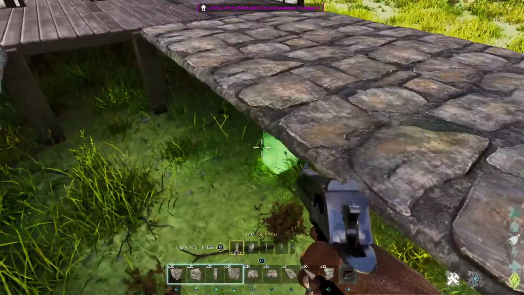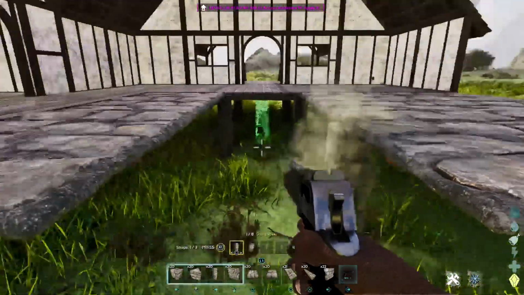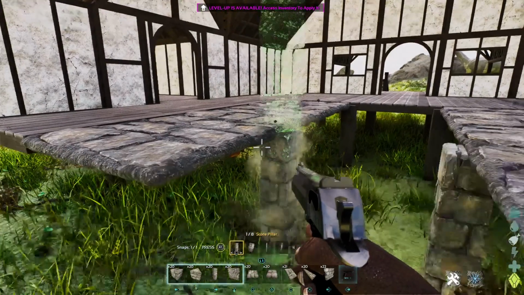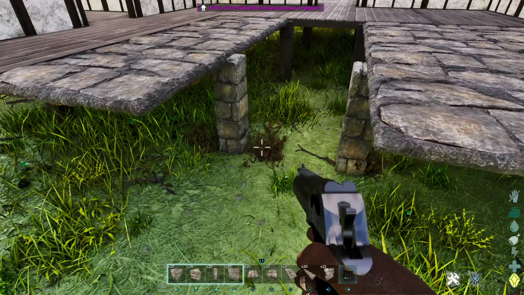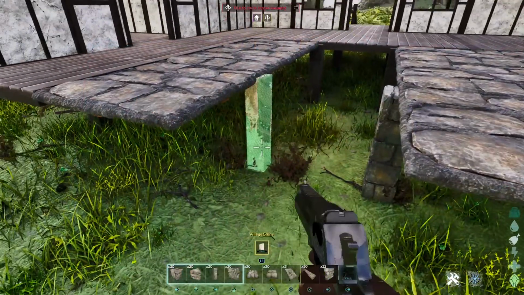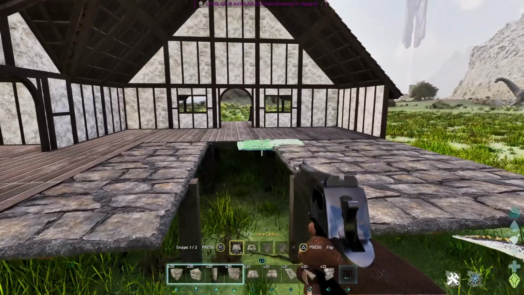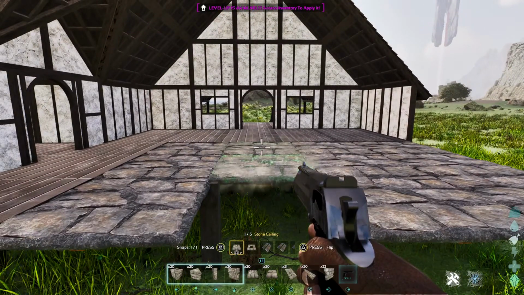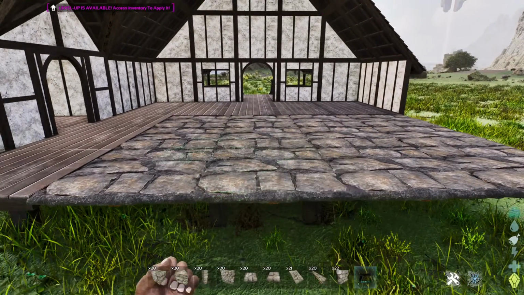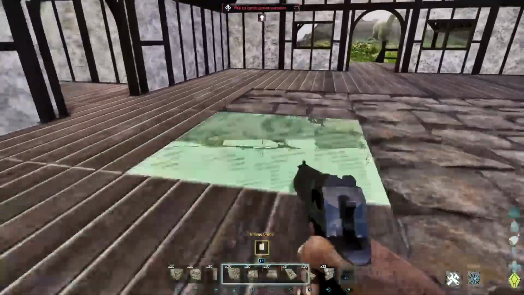And before we put the rest of the flooring in, we're going to put our pillars here. Okay, now skin those floors.